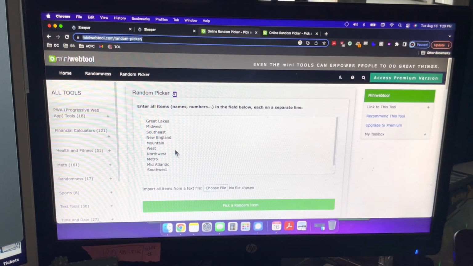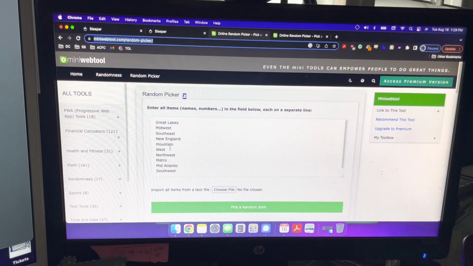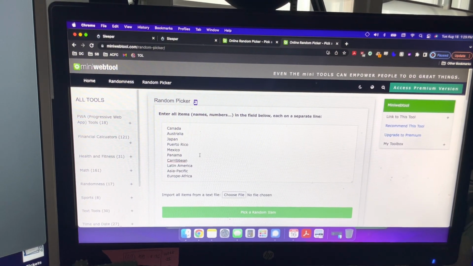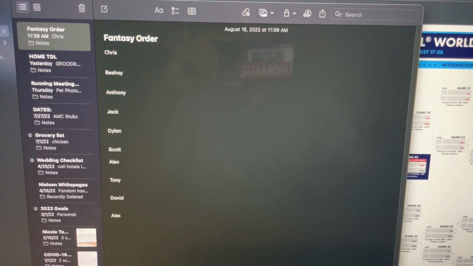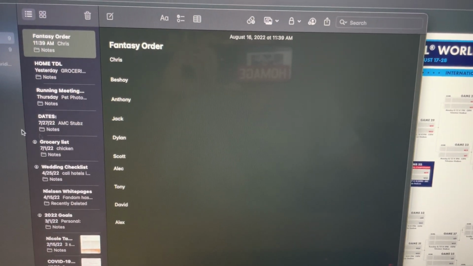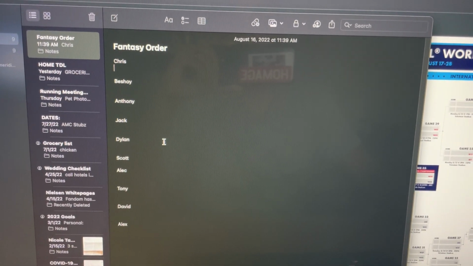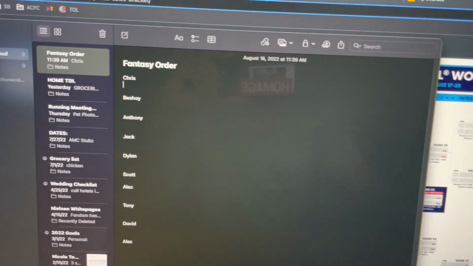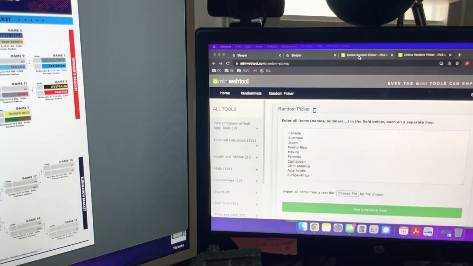So we are doing randomizers. This is the randomizer for the United States bracket. And then this is the randomizer for the international bracket. How I've broken it down is we're just going to go in order from last year. So Chris will get his 2 teams first, followed by Bishoy, Anthony, Jack, Dylan, Scott, Alec, Tony, myself, and Alex. So without further ado, here's Chris's first pick.